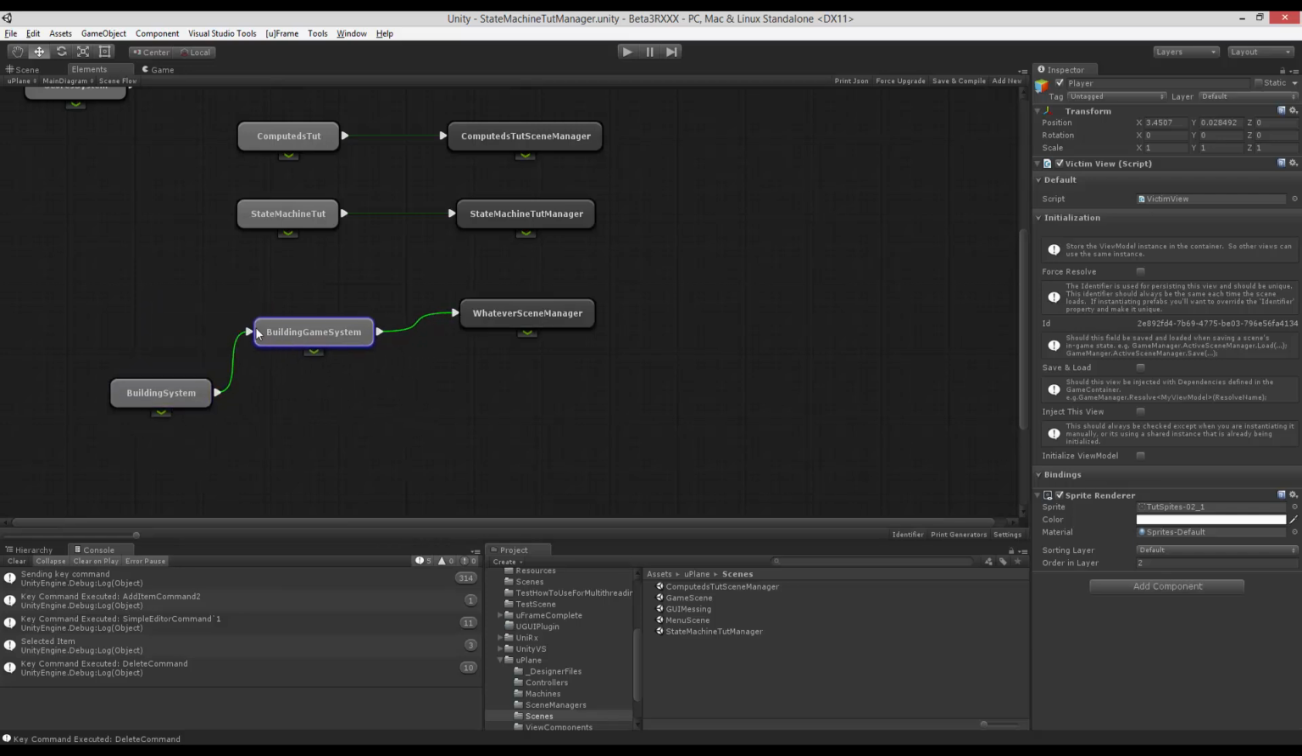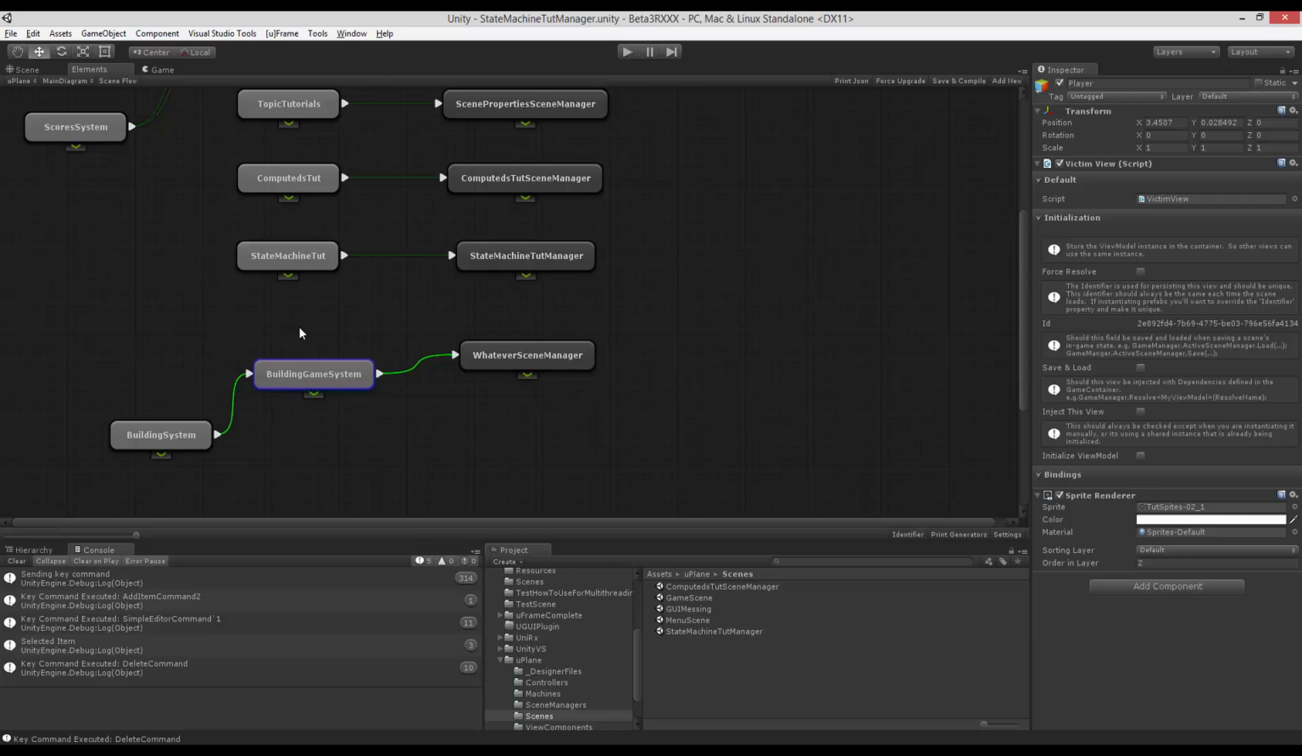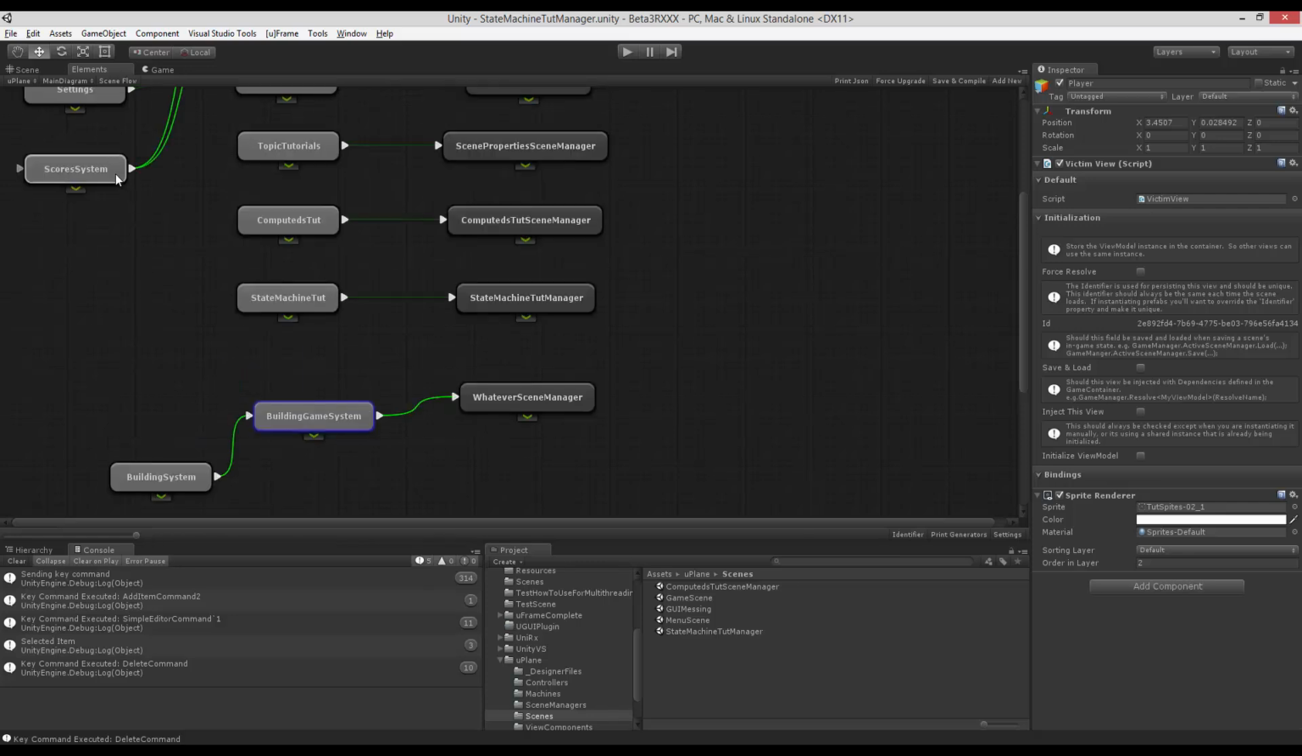The cool thing about this approach is, unlike scene managers, subsystems allow you to connect as many subsystems as you want. So if I ever need a score system in my building game, I can just link it.